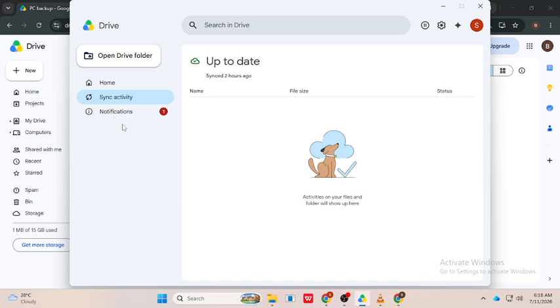Finally, open your backup folder in Google Drive and confirm that all of your files have uploaded successfully. If you're using Google Drive for desktop, check the sync status to make sure everything is up to date.